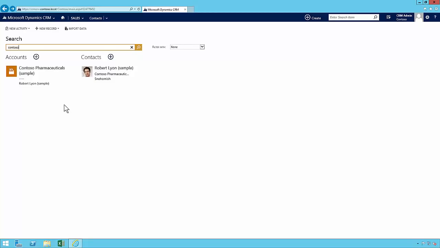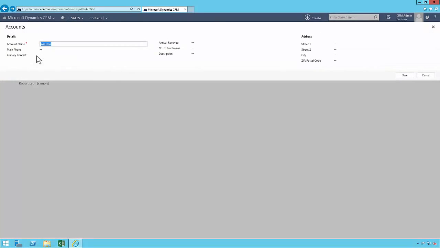Another thing to be aware of too is that besides using this as a way to search and find a record and then open it, there might be some times where you do a search and you find out that that record doesn't exist yet and you need to create that record. So here I searched for Contoso. Maybe that wasn't the Contoso that I was looking for. In that case, I can use this plus button next to the record type, and what that'll do is open up the quick create form for that record type, and you'll notice that it automatically populated that search term in for the record name.